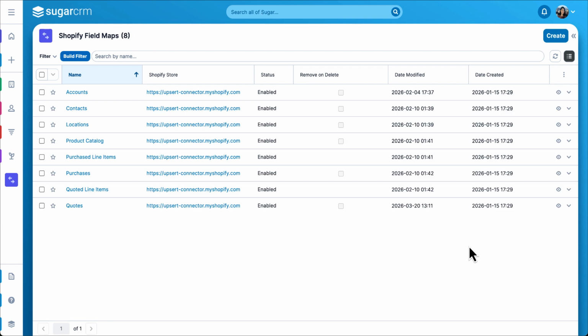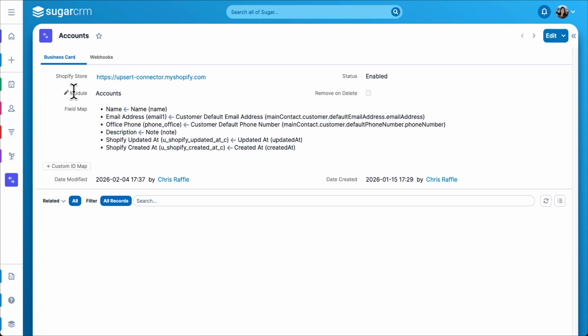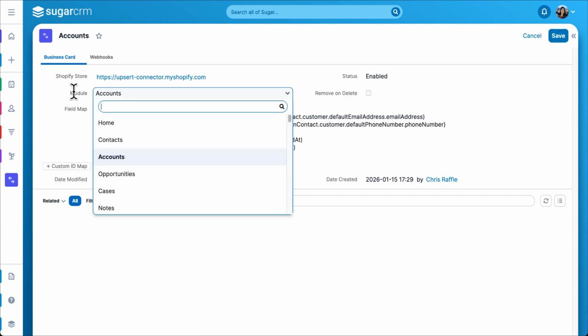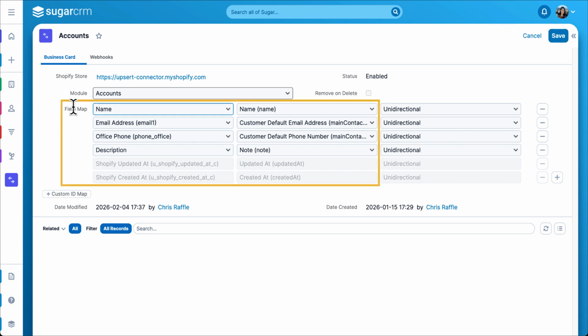For each module in Shopify, there is a suggested corresponding Sugar module. Different modules can also be selected as needed. From the field maps, you can match the Shopify fields from the Shopify module to the Sugar fields in the selected Sugar module, including custom fields from both.